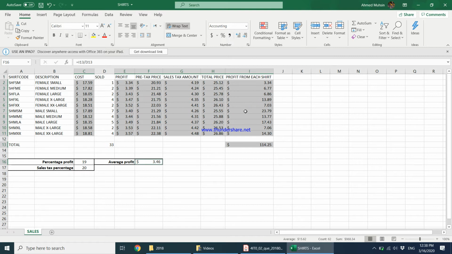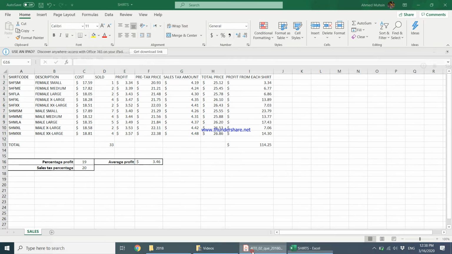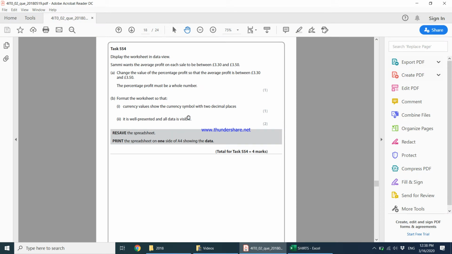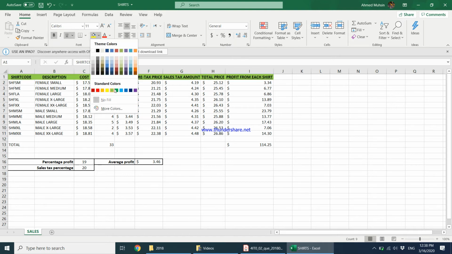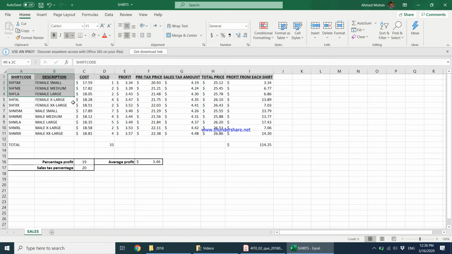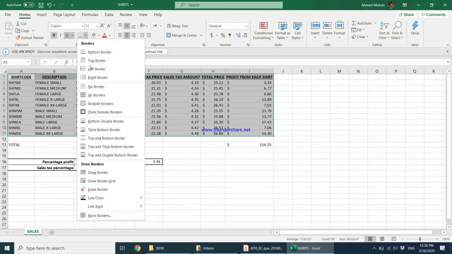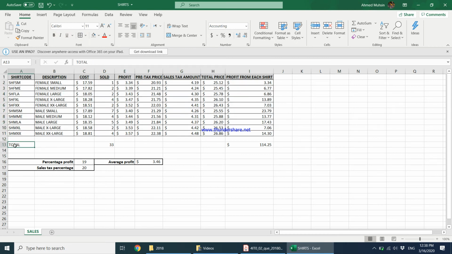Then moving on, it goes on to also say it is well presented and all data is visible. So we should make sure our data is well presented. Since this is a heading, center align this, middle it, make it bold, underline, maybe put a shading of light gray for it. Then I'm going to put borders for this data, all borders, and then maybe I could merge these, and then I could make borders for these two as well, put a border for this as well.